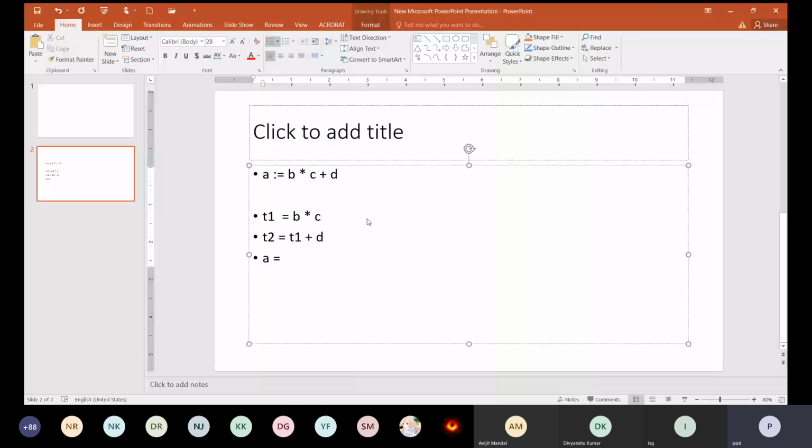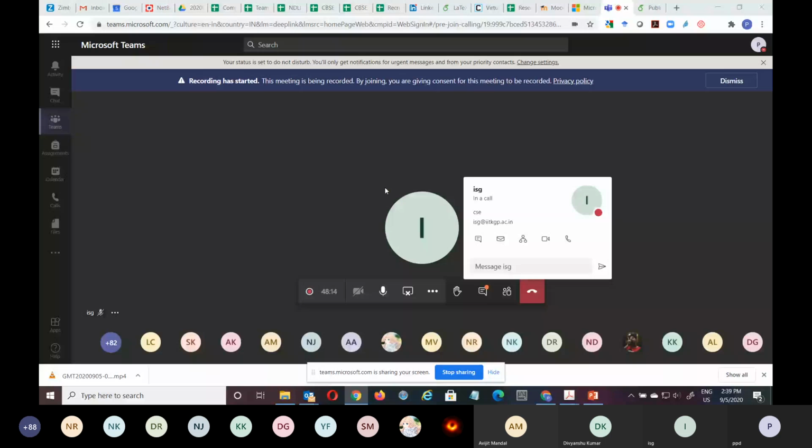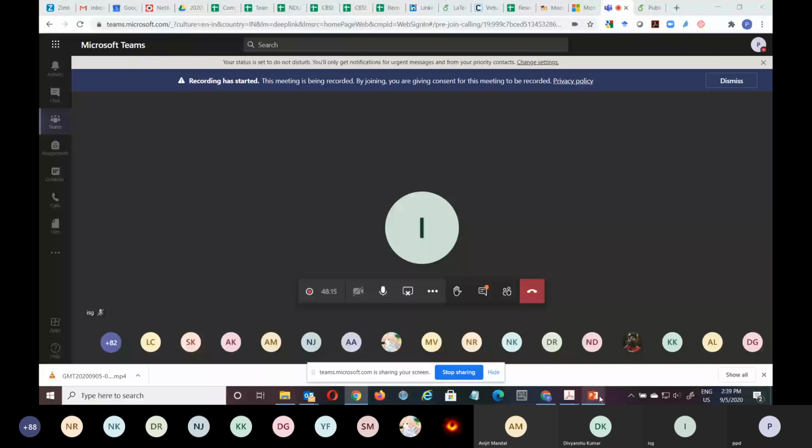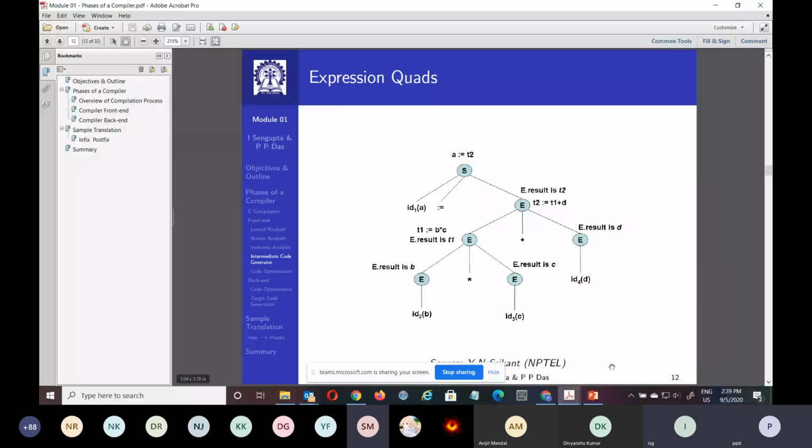So you can see that, oh, I have to go back again. Let me share it differently. Is it visible? Yes, it is visible. So this is what we are seeing in terms of the tree. We have B and C multiplied to get T1, D added to that to get T2, and T2 assigned here.